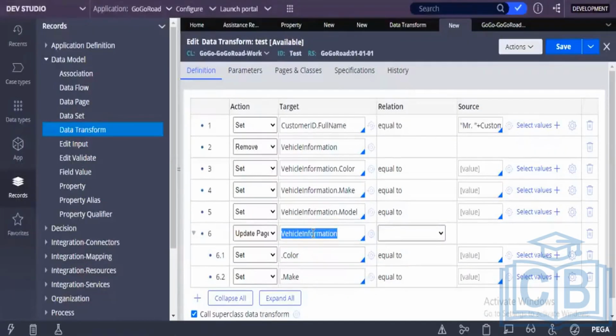Is this fine? Confused? Should I repeat again? I'm with the set one, we are doing single, but for the update page, can you explain it again one more time? And then the color and make, what is under that?